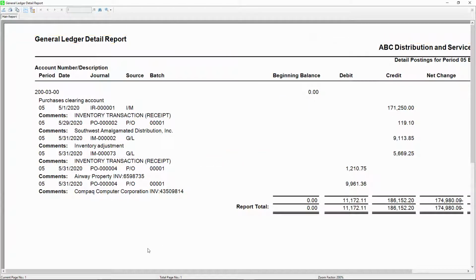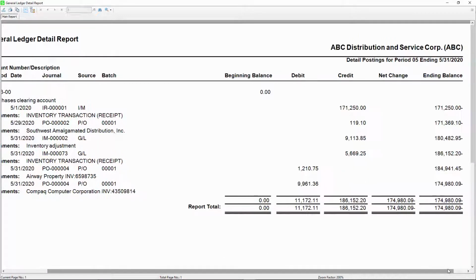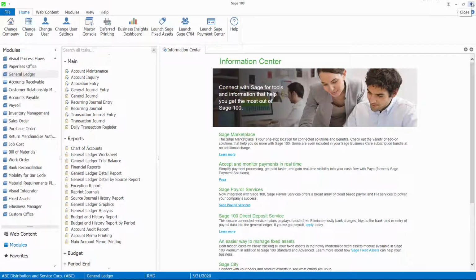Now I'm looking for transactions that weren't made in the purchase order module that might affect inventory. So the very first thing I see is a receipt that was done in inventory for $171,250. I see a receipt in purchase order. I see some adjustments in general ledger. I see a receipt in purchase order, an invoice receipt in purchase order. And actually, if I look at these values and add them up and subtract that $171,250, it looks like I might be pretty close. So I'll close this. And now what do we do?